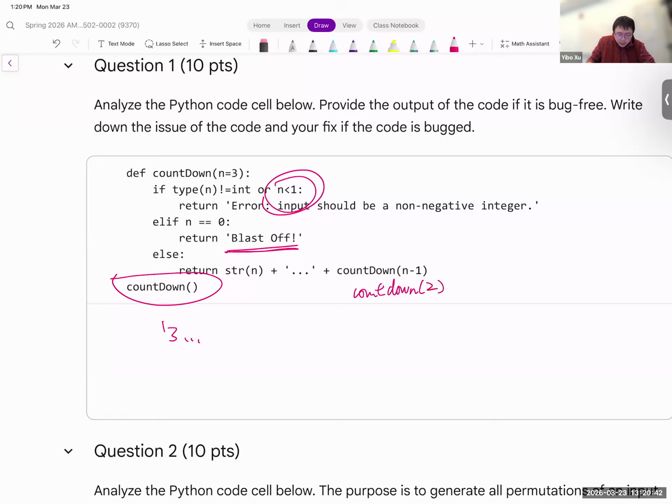And then when n equal to 2, we make sure to check everything. The first if condition is going to be false, so it's an integer and it's greater than or equal to 1. n is not 0, so the second if condition is also false. Then we get to the last one, which is a string of the input, which is 2, and then dot dot dot. Make sure to have the dots. And then we get to countdown of 1, n minus 1, which is a 1.